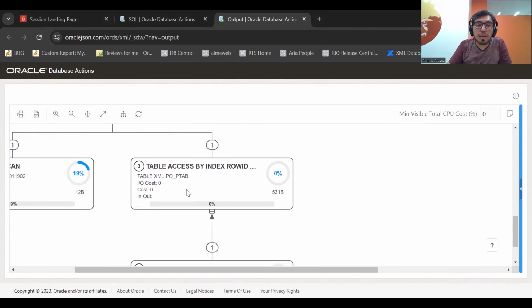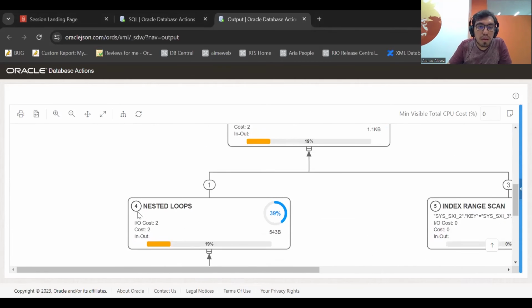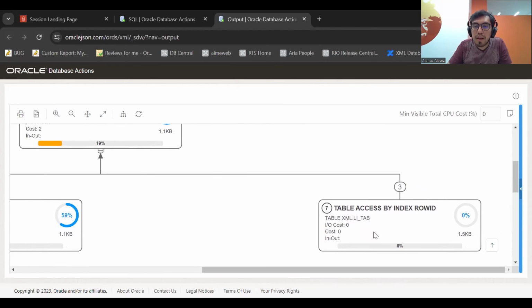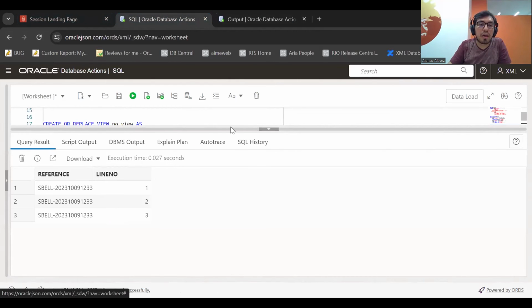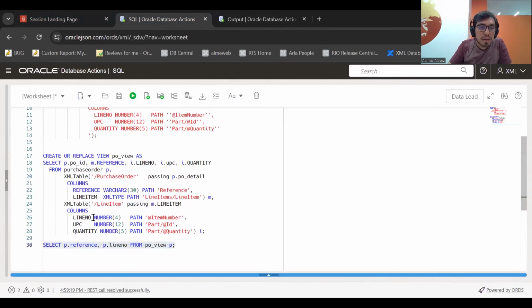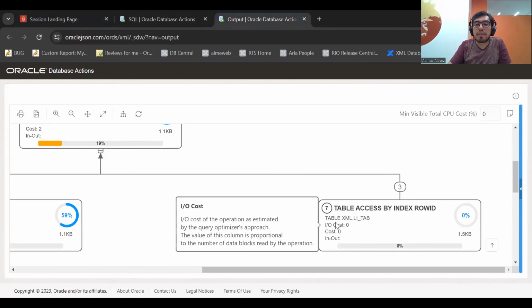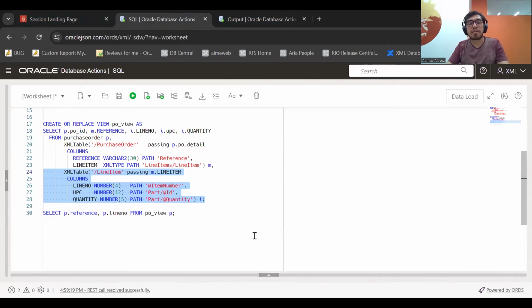Is that we have this PO tab, and let me find the other one. Where is it? Yeah, here. The LI tab, which, as you remember, is the XML table created within the query, is actually treated as a relational table. So these kind of indexes can improve our performance, and it's going to be almost the same as a relational.